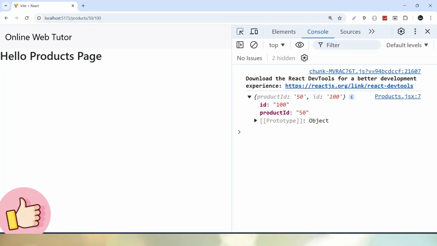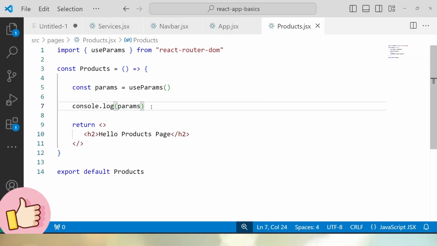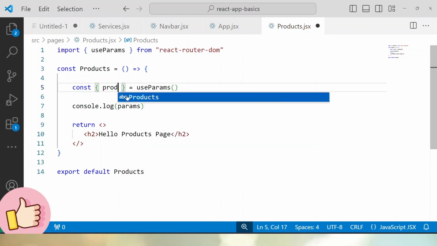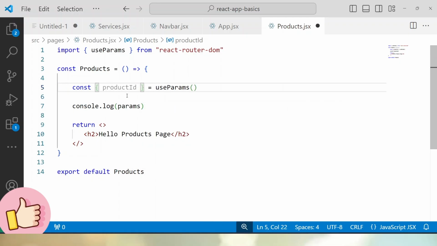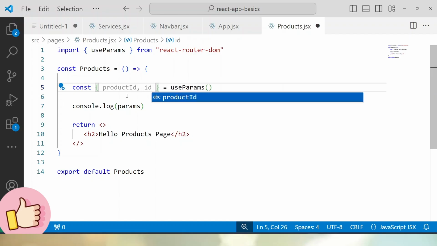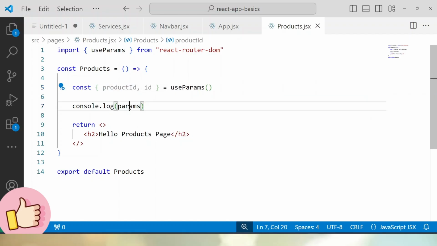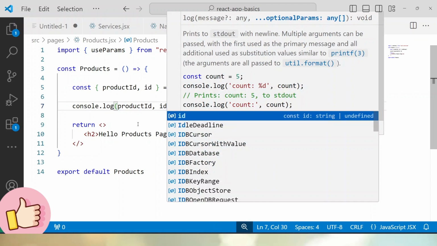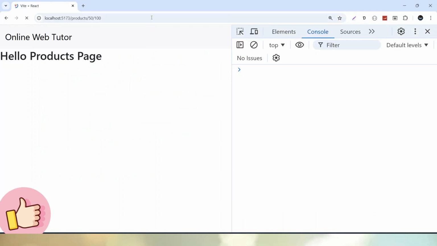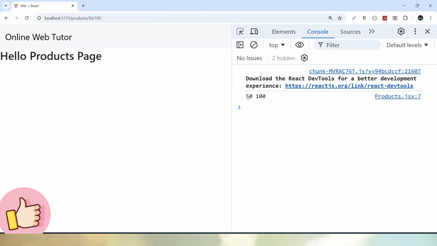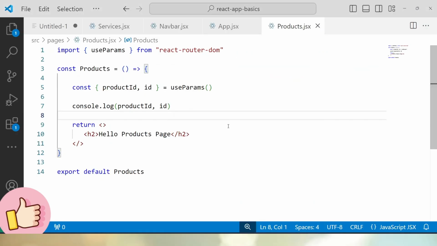So how do we get these values? It's really very simple by using the concept of destructuring. So simply product ID, this is our first segment, and the second placeholder, which is ID. So product ID and ID. Save these changes. If I reload, now we can see 50 and 100. So this is the use of useParams to get and read all the parameters from the URL into any of the components.